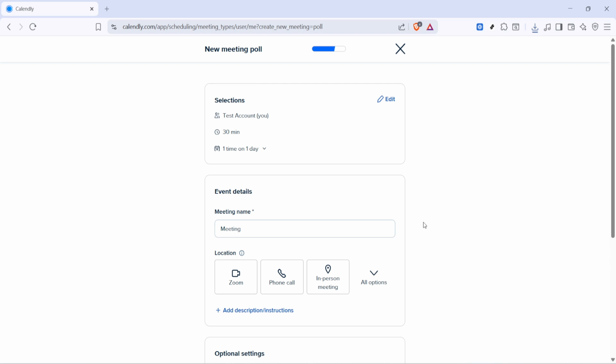This moves you to the details that your invitees will see when they open the poll. Enter a meeting name. Keep it short, clear, and specific so people instantly recognize what they're voting on. The title appears on the poll and on the final calendar event, so make it informative without being lengthy.